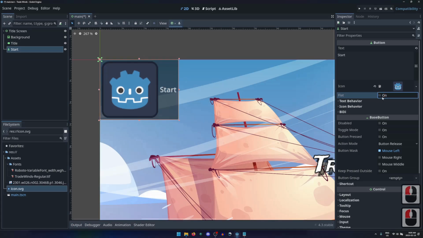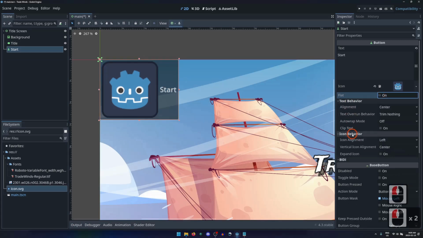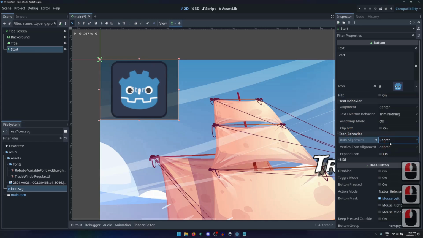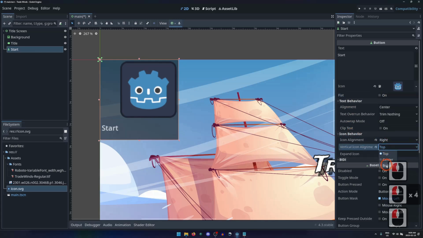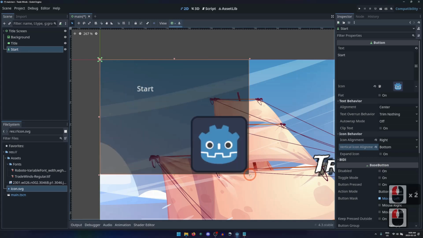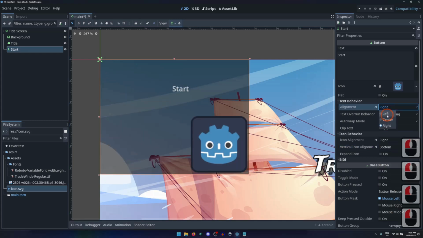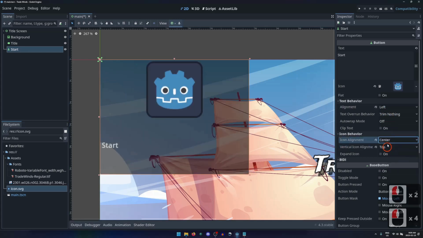Expanding the text behavior and icon behavior sections, we can change the alignment of the text and icon to shift how they are displayed on the button. These changes are much more apparent if the size of the button is larger than it needs to be to accommodate both the text and the icon.